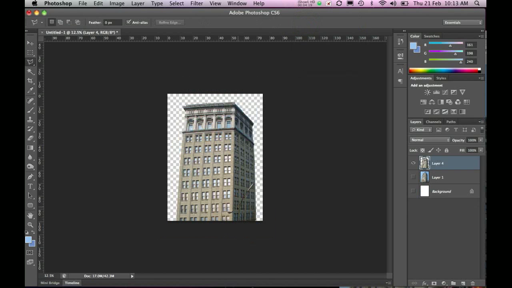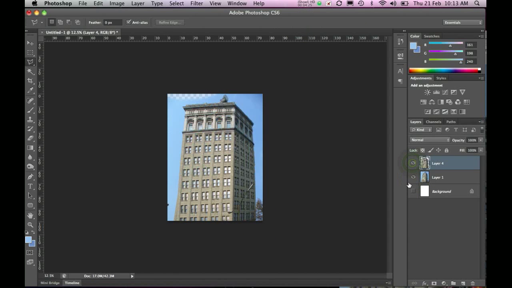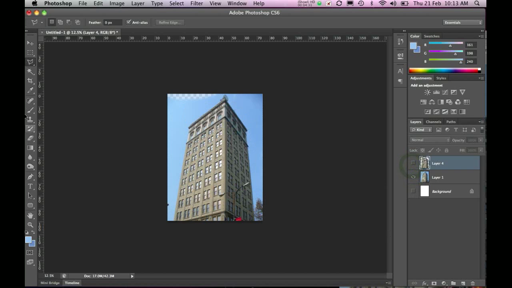So here we are with a reasonably okay looking building. We've probably gone too far, but just to show you, there's the original and there's the new one. Okay, so we'll live with that for the moment. I'm sure you guys can do it even better. Next thing we're going to do is put a background in. So let's have a quick look.